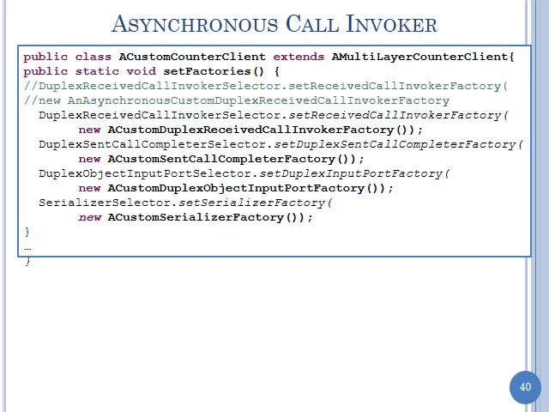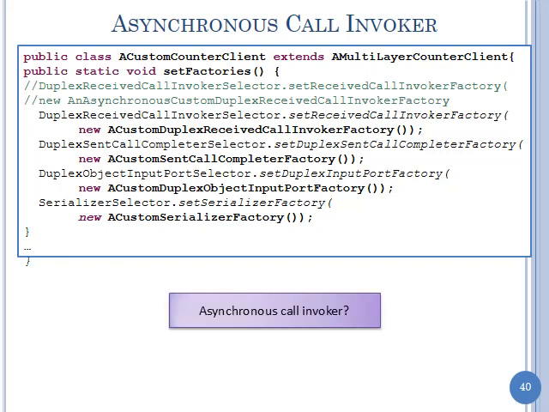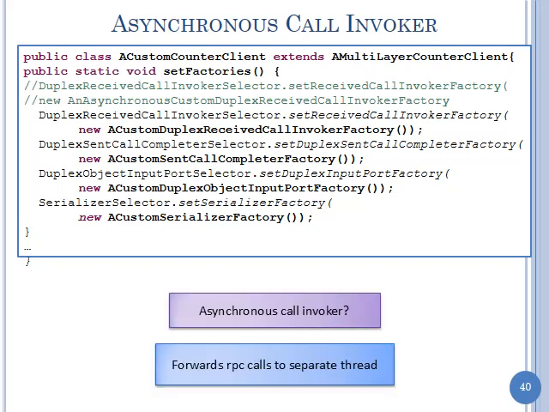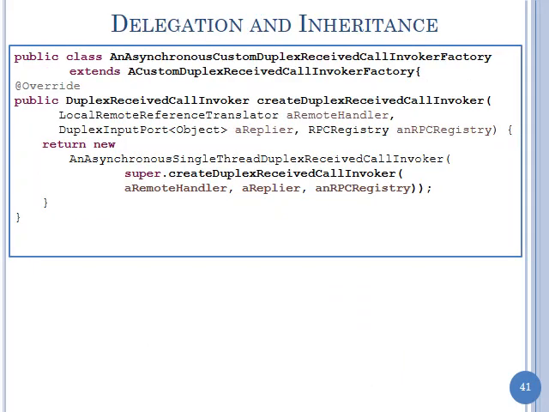That's the one you saw happening. And so that is what's happening with this asynchronous custom duplex received call factory. It creates such an object, and that object will create a new thread. So the caller is responsible for both deciding what kind of message to send back and what kind of threads to create. Okay? So it forwards RPC calls to a separate thread.